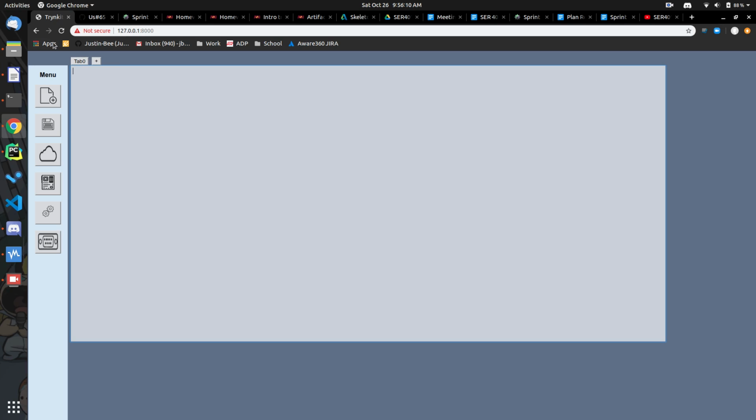So for our UI, we have our buttons here on the left side. We have a create project button, save, load, devices, settings, and serial. So of our buttons, all of them except for the devices and the settings have functionality in them so far.